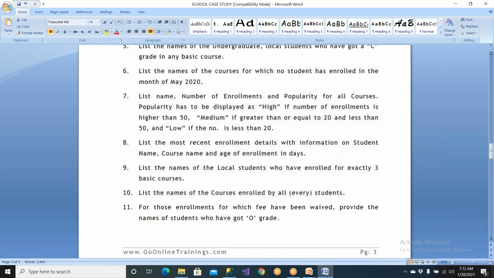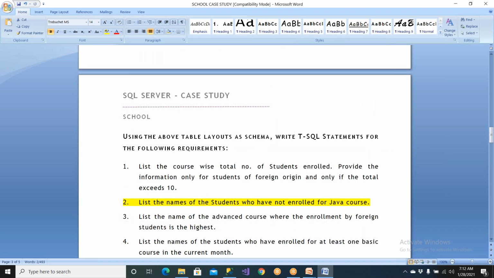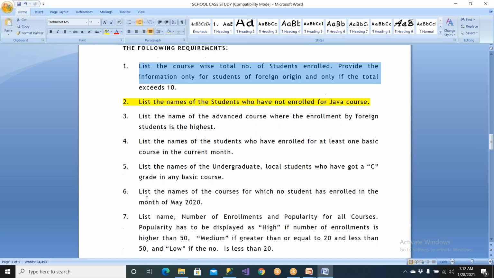So remember, you need to practice this. If you know what queries mean, you need to start doing this. It will take a lot of time. Don't underestimate it and think that you can do everything in one day. No, you will not be able to do it. It will take a lot of time. Daily take one or two queries, not more than that.